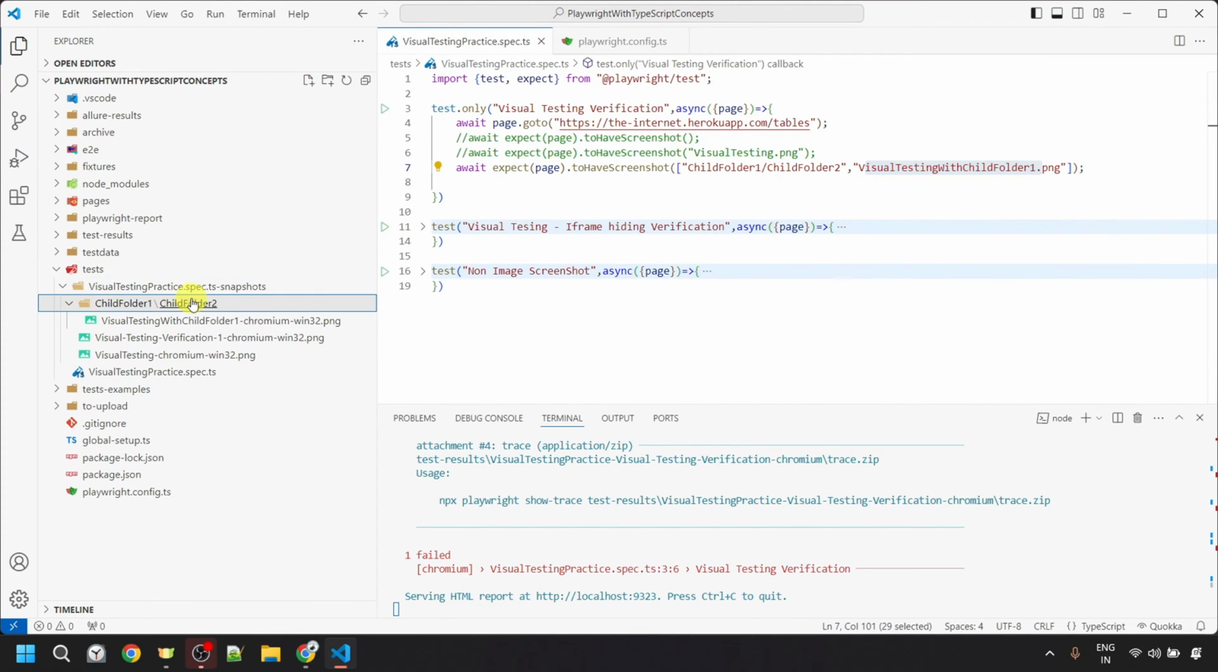This is child folder 1. Inside it, we have this child folder 2. And here we are able to see the screenshot with the name which we have provided, visual testing with child folder 1.png. And this is the browser name with the platform name. And rather than passing these child folders directly inside one string separated by a forward slash, you can pass them as separate strings inside this array. Let me show that to you also.